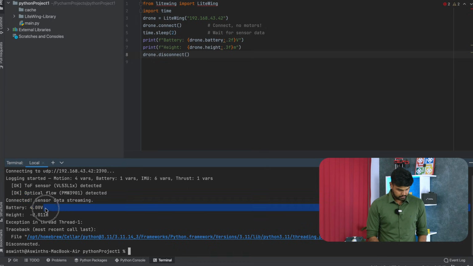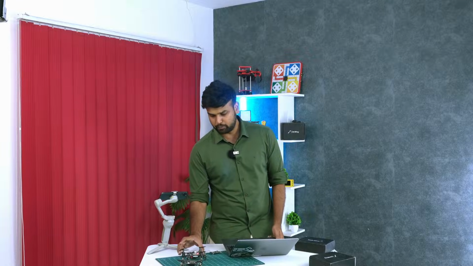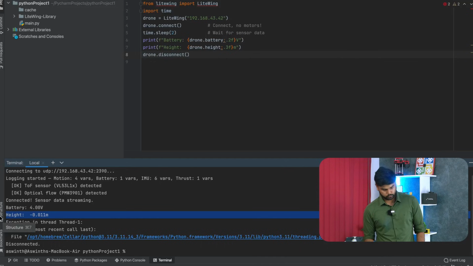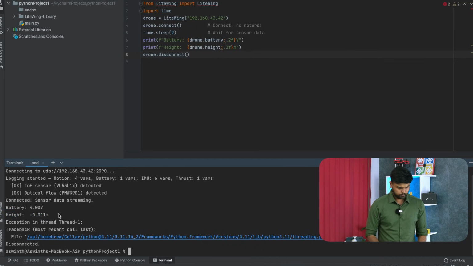And then here you can see the battery voltage being printed, which is 4 volts, and the height which says minus 0.11 meter because it's still on the ground. So which is almost equal to 0. So 0.011 meter. So that is also fine. And then it's just saying disconnected and it just finishes the program.